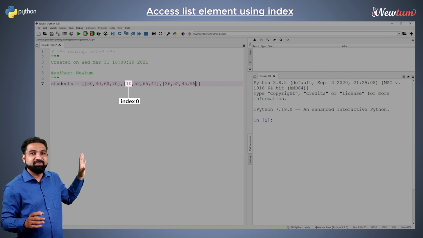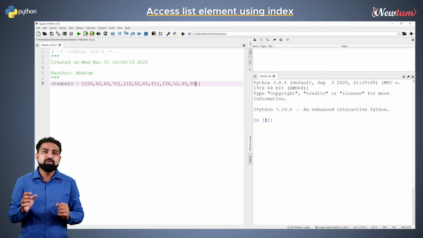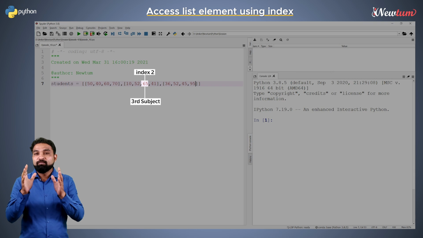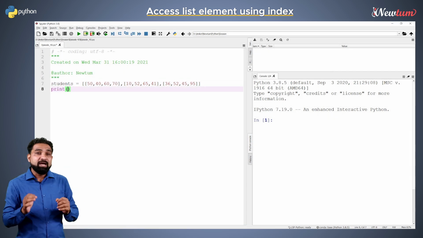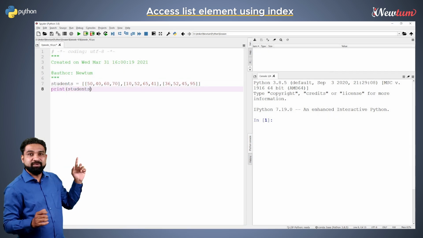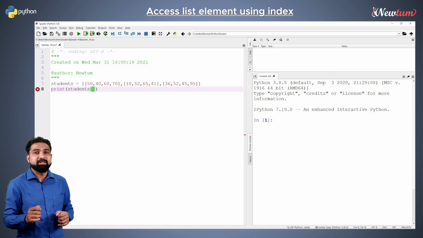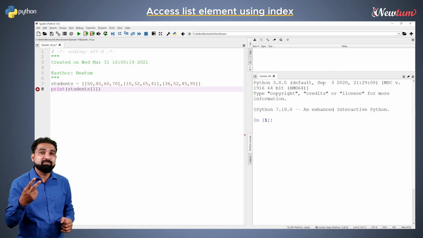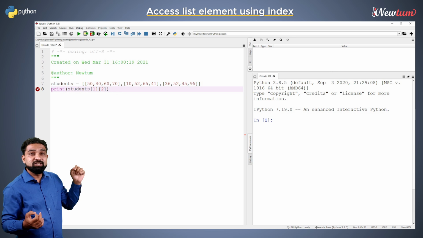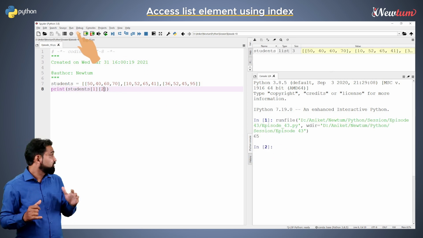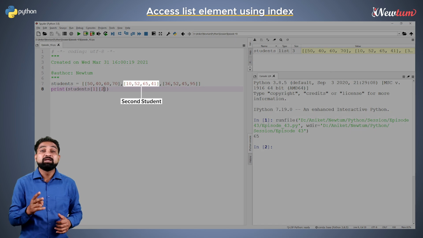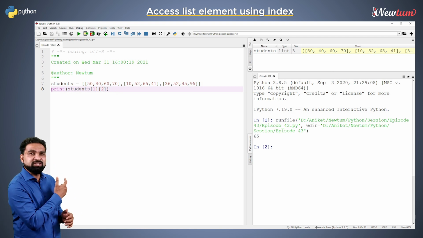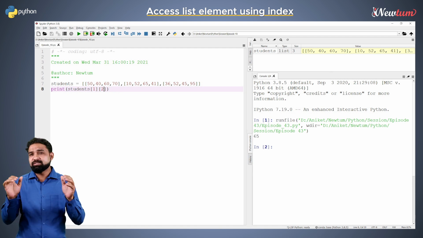To understand this in a better way, let's try one example. Suppose you want to print marks scored by the second student in the third subject. For this, we will write a print statement, and inside print, we will write the list variable, and in the first square bracket, write the index of the second student, that is 1. In the second square bracket, write the index of the third subject, that is 2. Run the code. You see, you got the marks of the second student in the third subject, this one. With the understanding of this index in square brackets, you can access any nested list element.